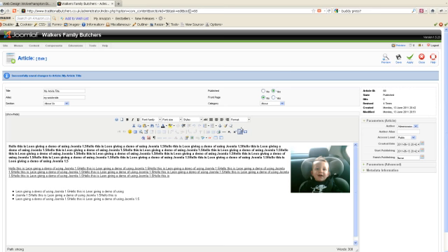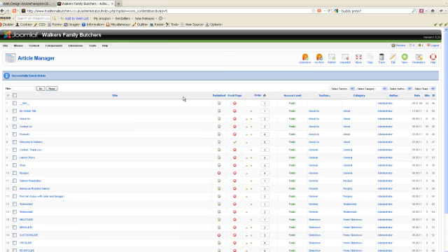We're going to move on then and look at Menu Manager. Right, so we're just jumping back to Joomla and we've finished editing. So what I'd like to do here, I'm just going to hit save, which will then return us back to the list of articles in Article Manager.